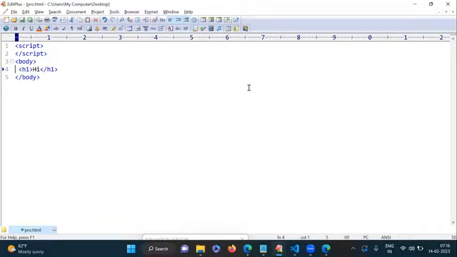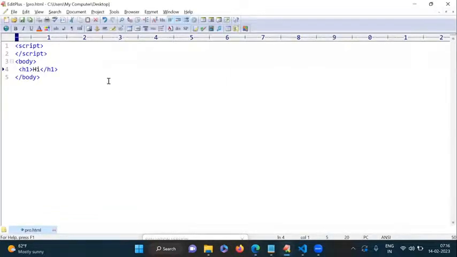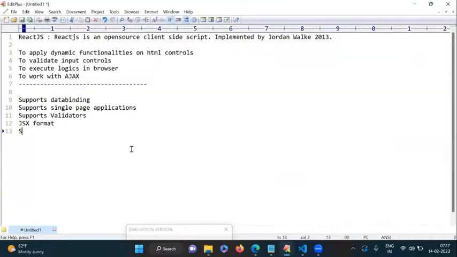So like that we are using this. That is the JSX format. It supports the JSX format here. Next, it supports React Native.